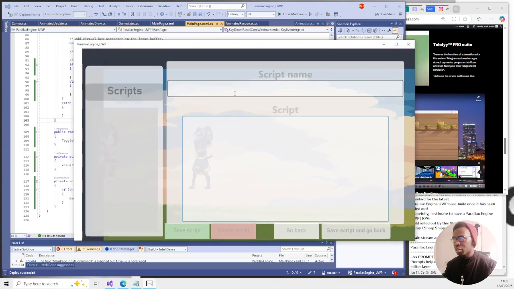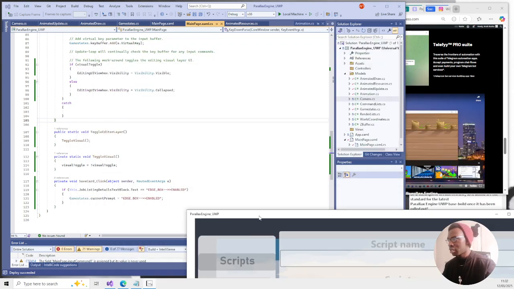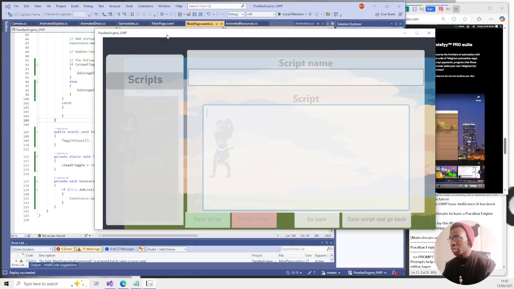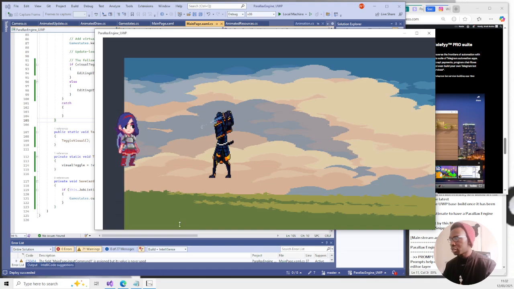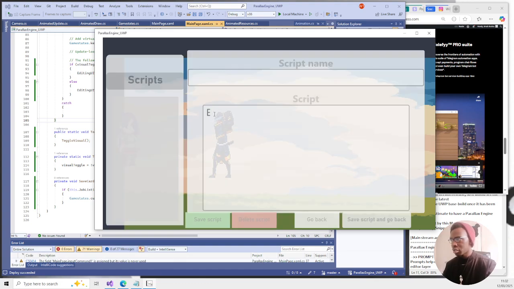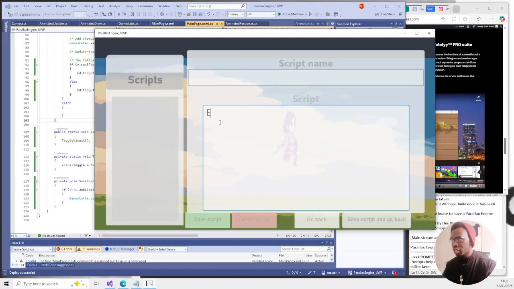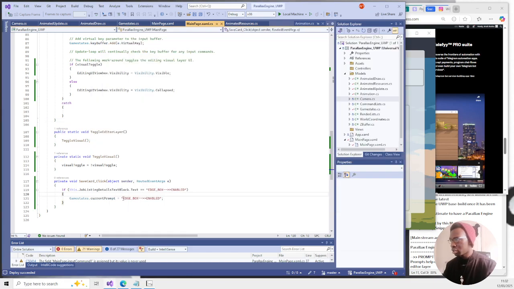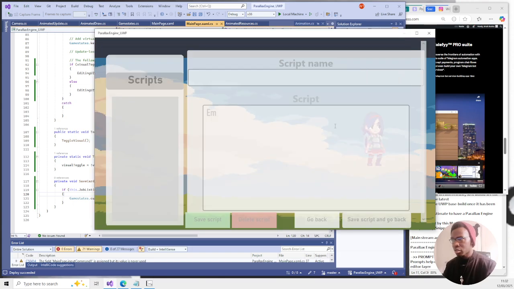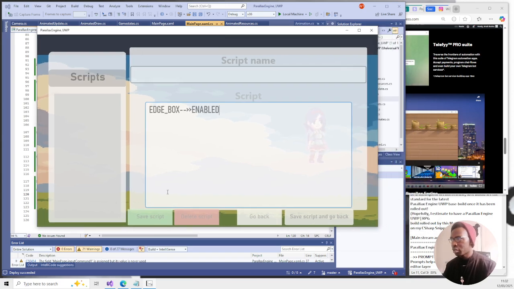Alright, so this should be the script window. I've already forgotten the prompt. Edgebox arrow enable. So I'm gonna write. Oh goodness. Oh gosh, I'm messing up. Sorry guys, it's a little buggy, so I'm gonna just cheat a little bit. I really need to fix the toggle. Toggle's broken. That's it. So that's my prompts. I'm gonna hit save script, and hopefully things should work out.